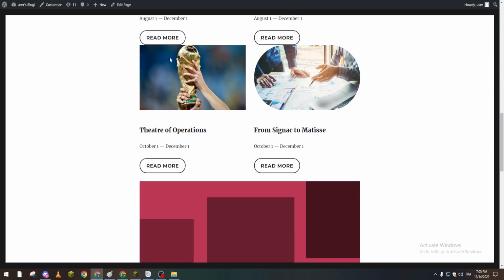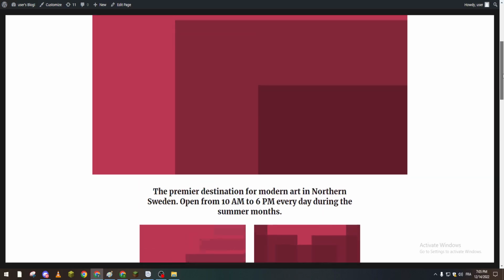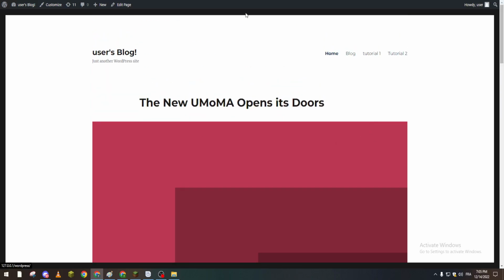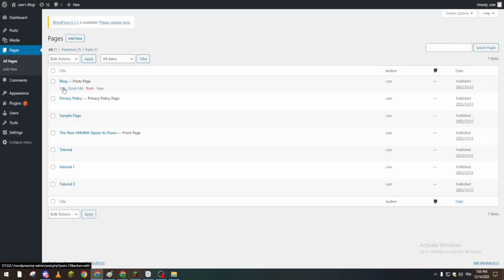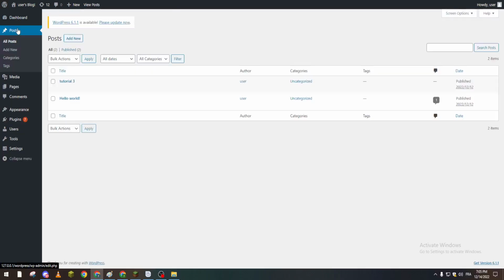So for example, I don't want this image to be here, or this image, or whatever image it is. This page is the home page. So what I'm going to do is click on Dashboard and go to Posts or Pages, and from Pages I will go to the home page. If you don't see it here, you go to Posts. So from Posts we go to Hello World, for example.